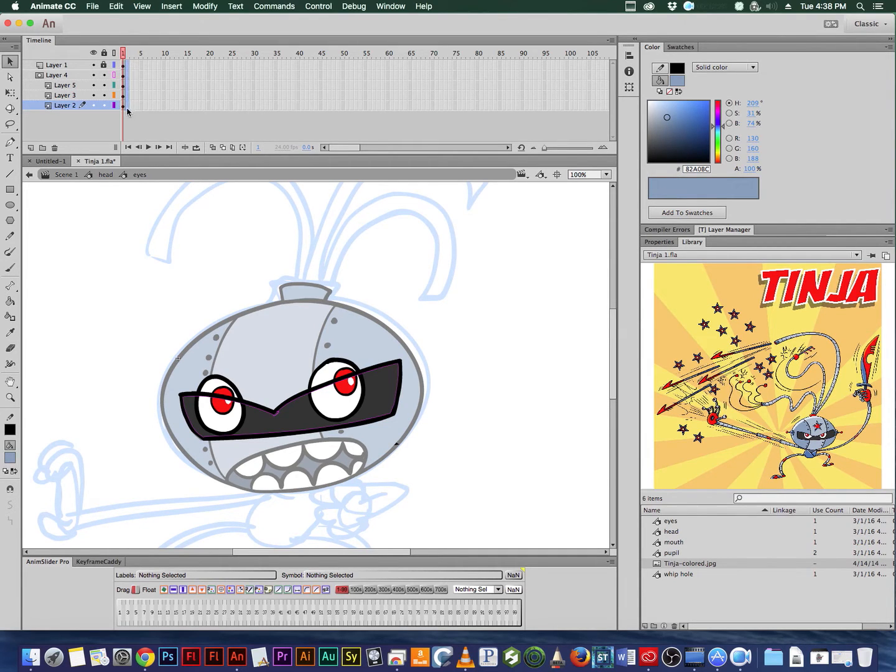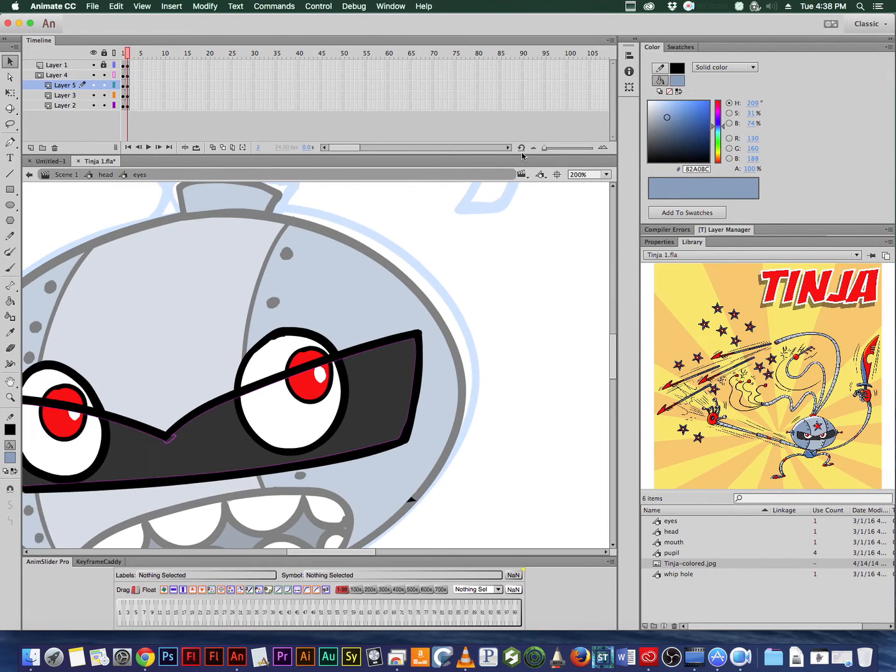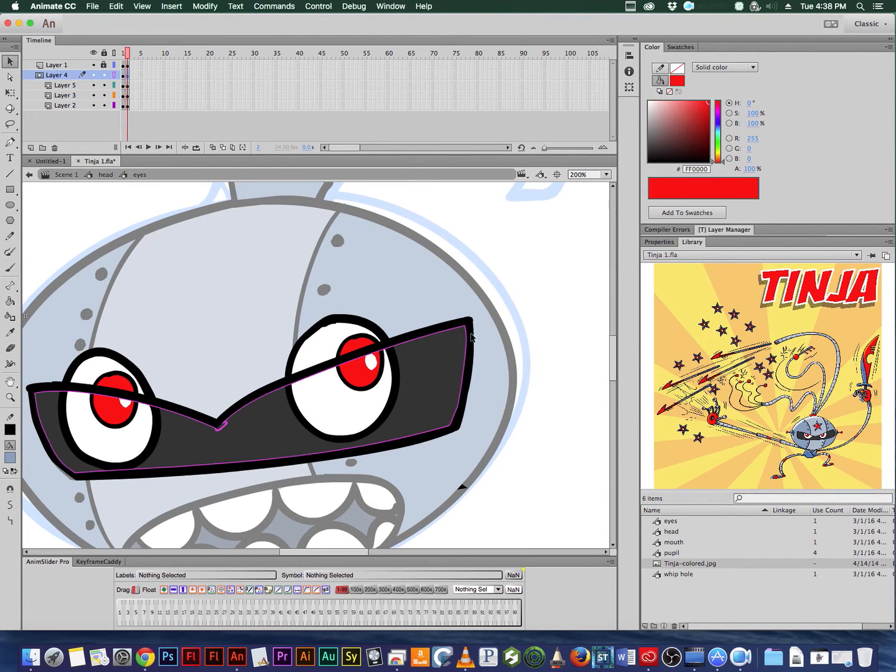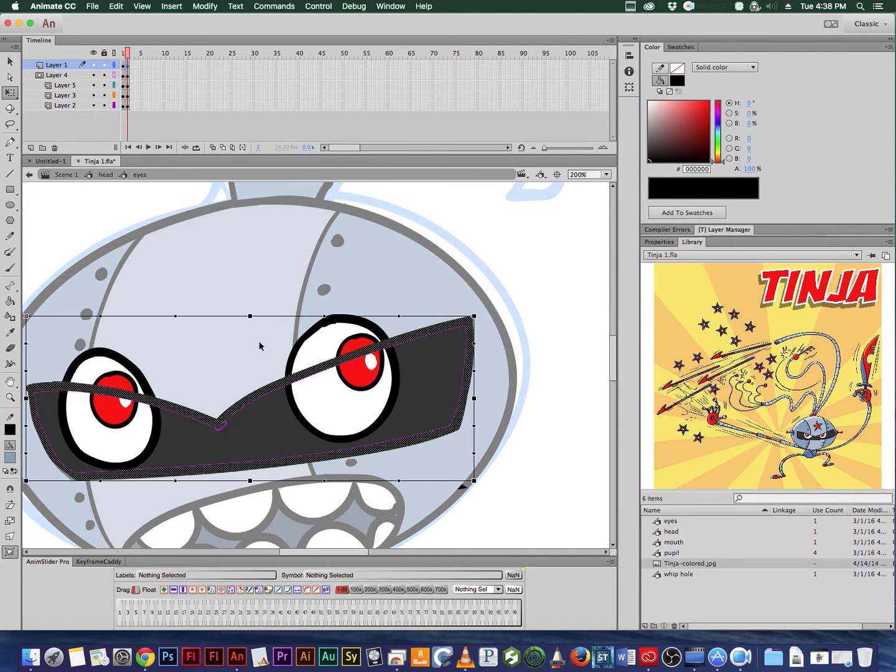But the first thing I'm going to do is create a couple of poses. I'm just going to quickly allow him to blink. So I'm going to create another layer, and I am going to select this layer, and I'm going to squish it.